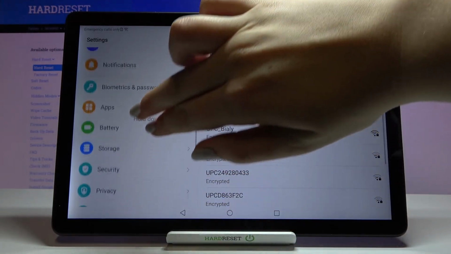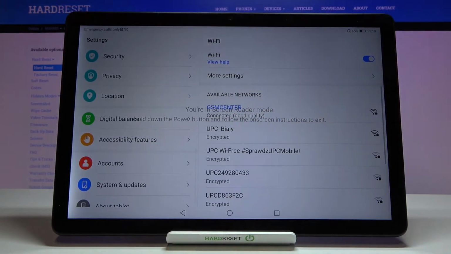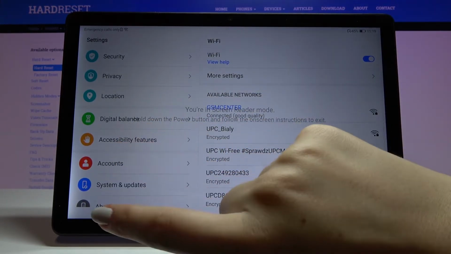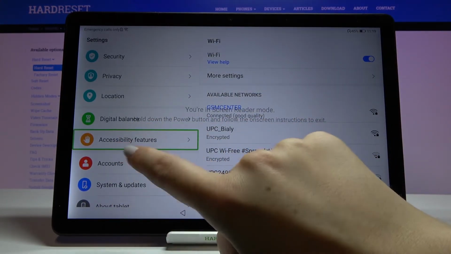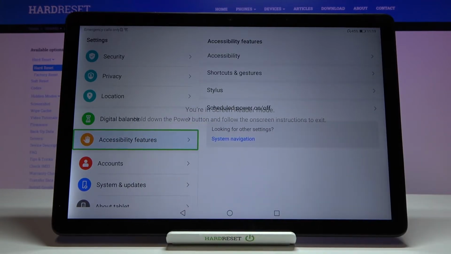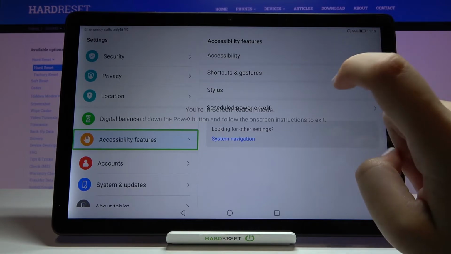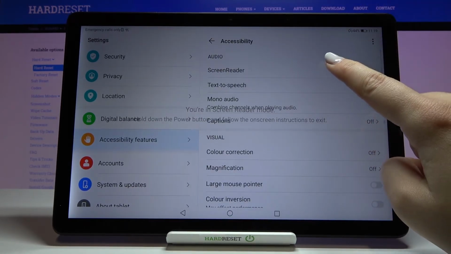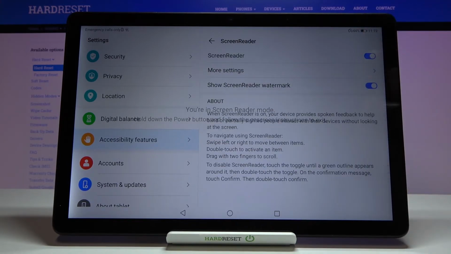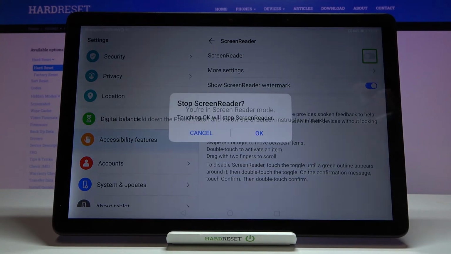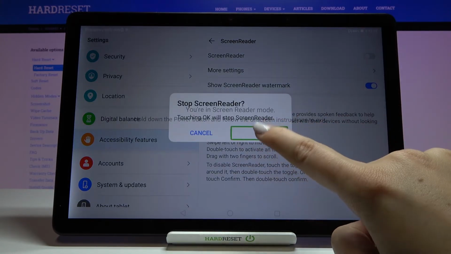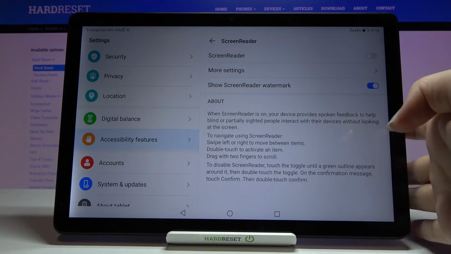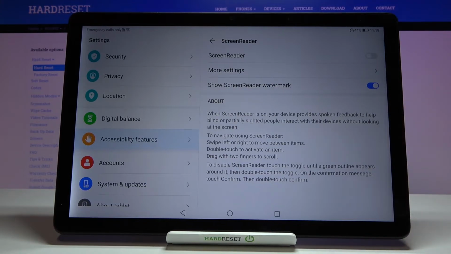It's quite easy. Let's find accessibility features. They are right here, so let's tap on it. You'll see a green frame and then double tap. Here we are in accessibility features, so let's tap on accessibility and double tap. Here we've got the screen reader, so tap on it, double tap, and to turn it off we have to tap on the switcher. So tap on it, double tap, tap on OK, and double tap. And as you can hear, the screen reader is off.